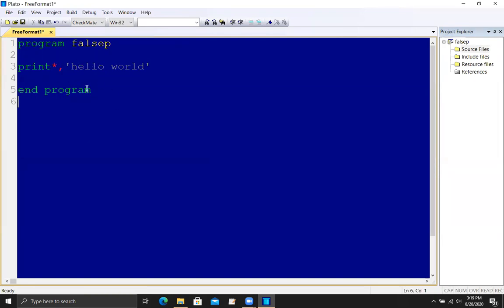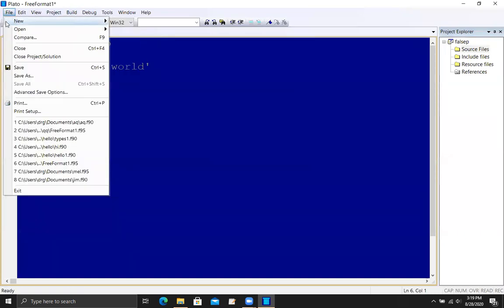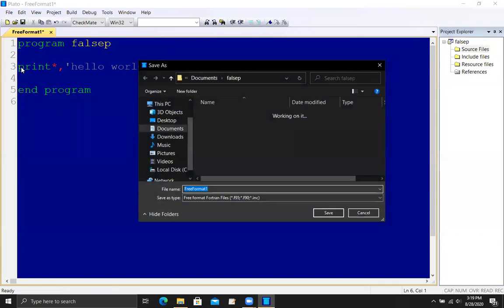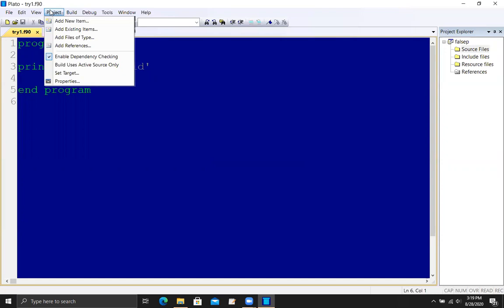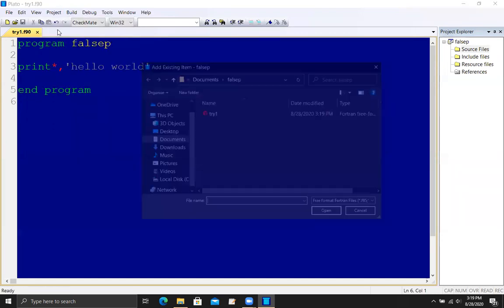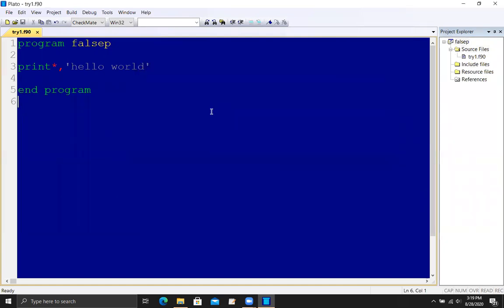This file, I have to save it. I need to give it a name. I'm going to call it try1.f90. Then I need to make sure that that's in my project. So I'm going to add an existing file. There's my try1, you see. I'll double click on this. And now this is part of my project over here.